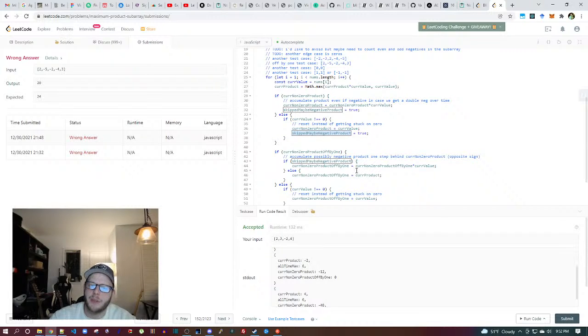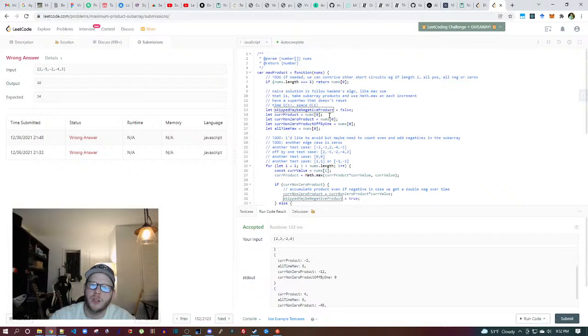I think I want to rename it to be less confusing. So let's call it should skip, should skip maybe negative product. And we'll initialize it to true. Okay.